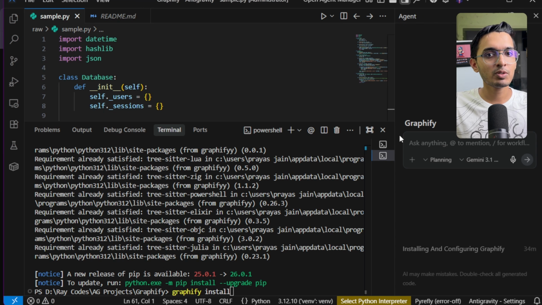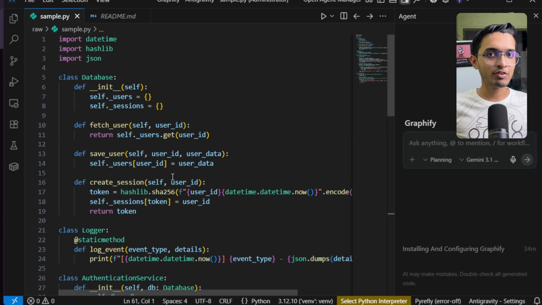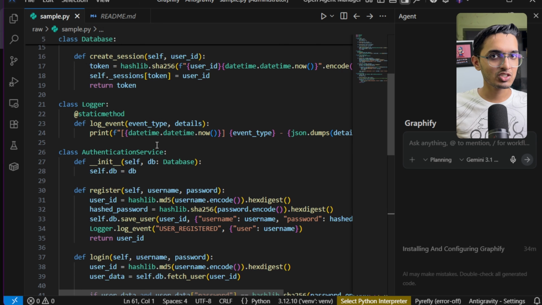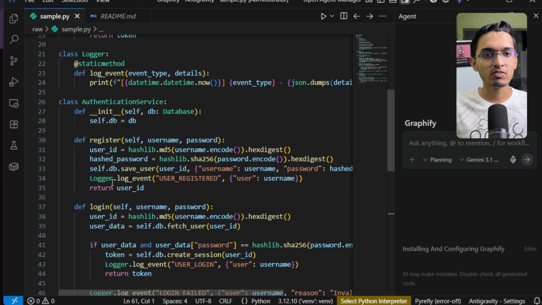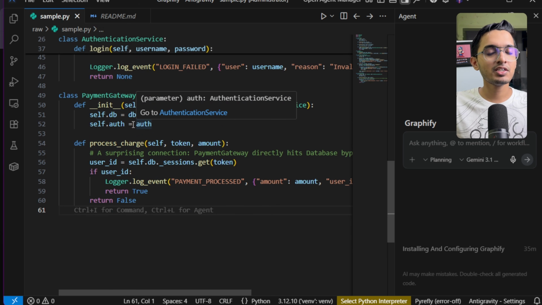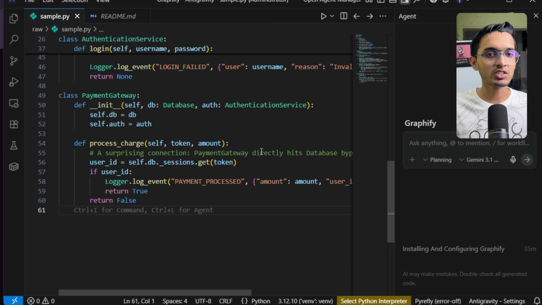Next, I've just made a simple Python file, which I'll be giving to the Graphify tool to get the complete structure diagram of my code. The code is a simple database connection code. We have a database class in which we'll be defining the users and their sessions. Then there will be a logger module which will log all the events which the users are making on the system. Then for the authentication of users, we have this module which will register the users and get their login IDs and passwords. Then there is a payment gateway tool which processes all the charges which the users are making while they are doing the payments.